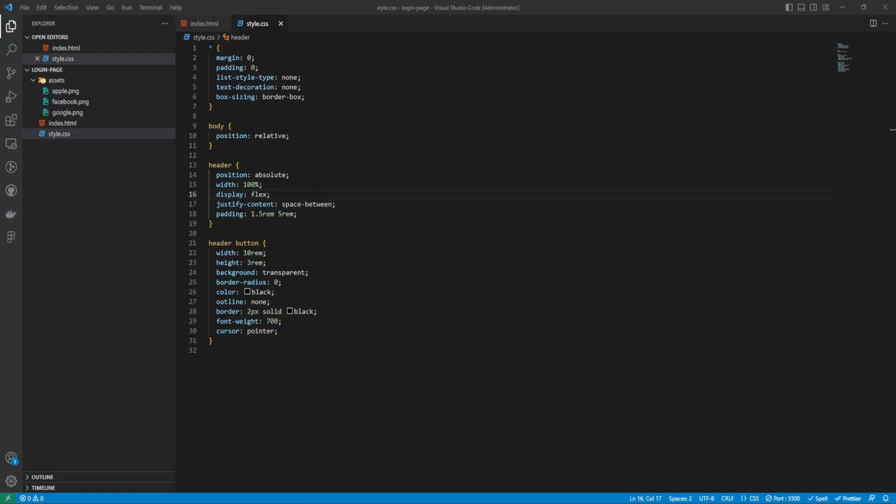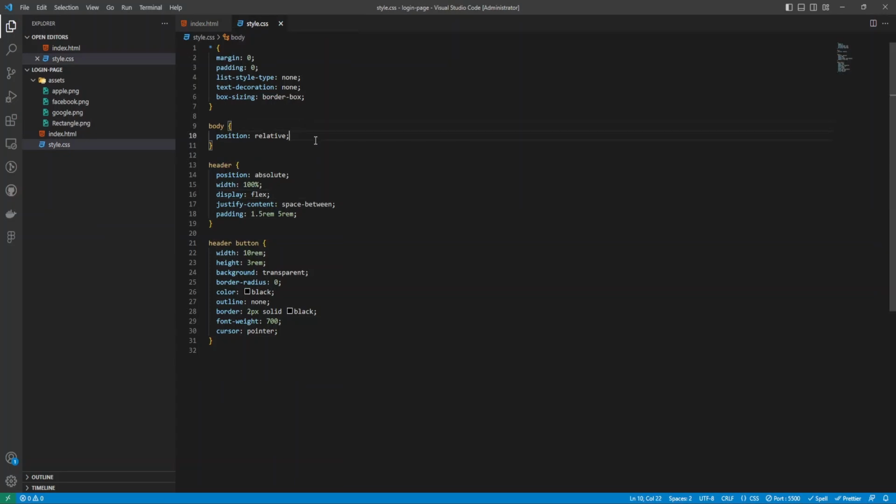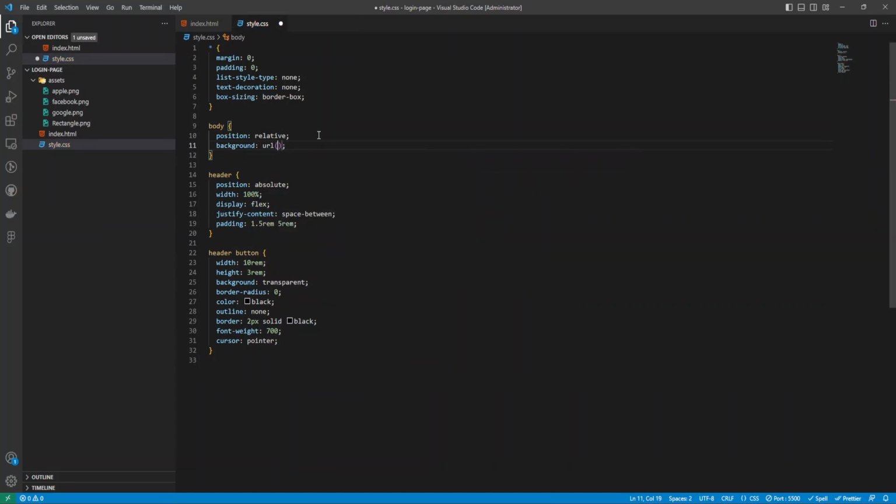instead of writing it ourselves, which we can also do, I have an image here ready. So let me grab that image and move it to our assets page. This will be the image. And now for body, let's give it a background of URL, and we're going to say assets and rectangle.png.